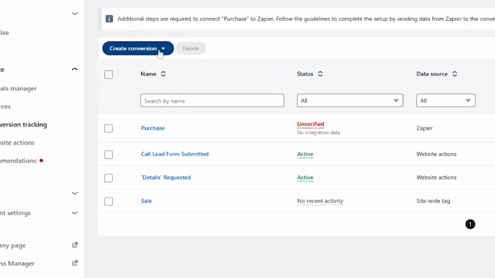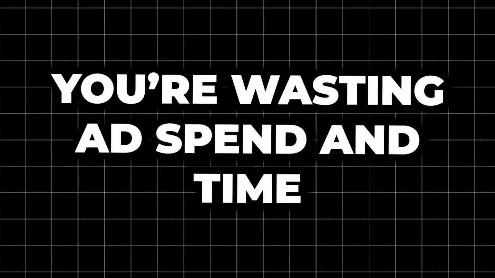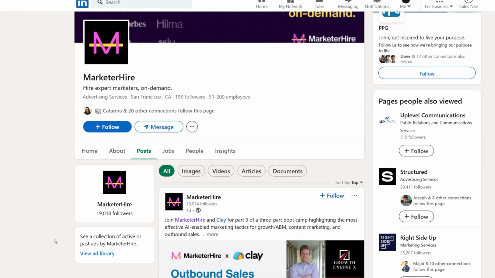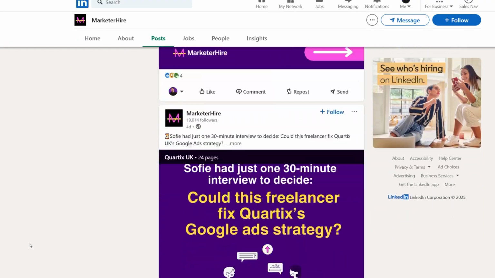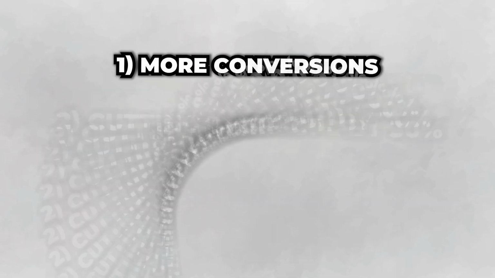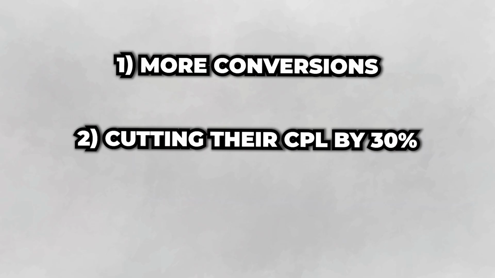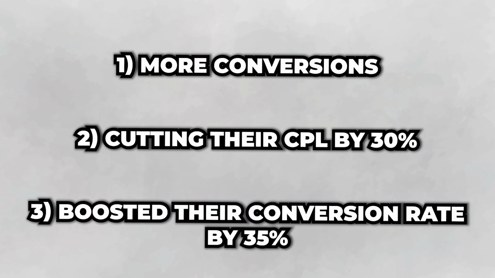Without properly tracking conversions, you're wasting ad spend and time. However, the integration between LinkedIn ads and Zapier solves that in less than 5 minutes, and I'm going to show you how. The integration is very simple, and just as an example of how important this is, Market Hire was able to integrate Zapier with LinkedIn ads in an afternoon, and now they are tracking more conversions, cutting their cost per lead by about 30% and boosting their conversion rate by 35%.